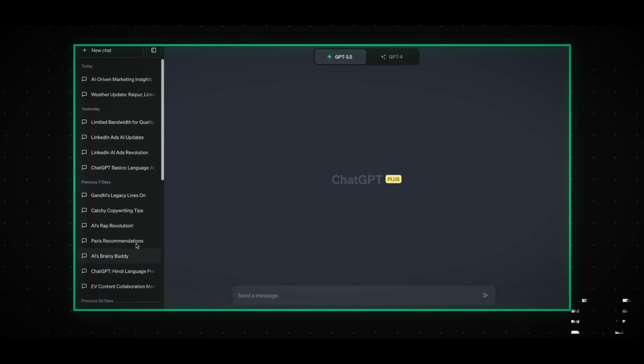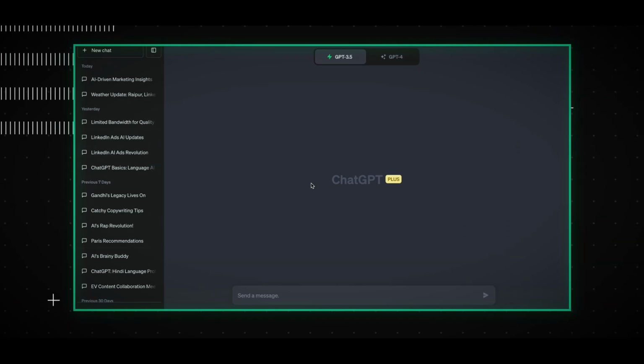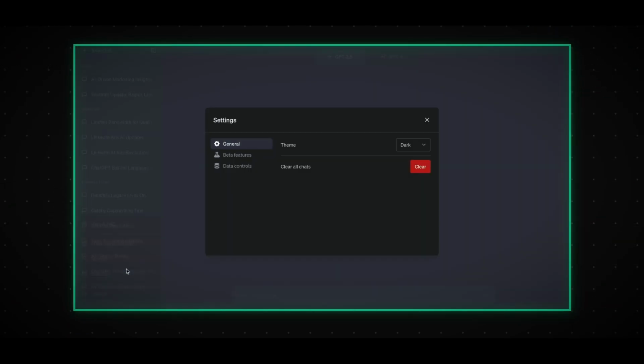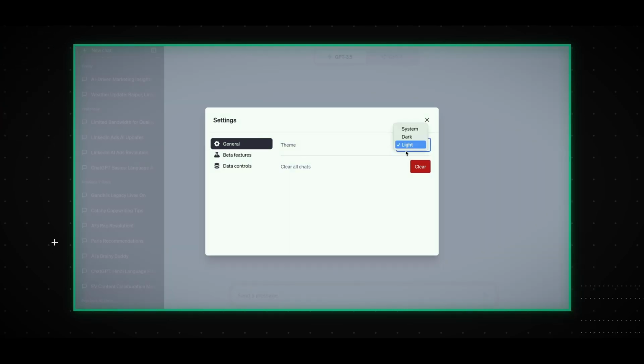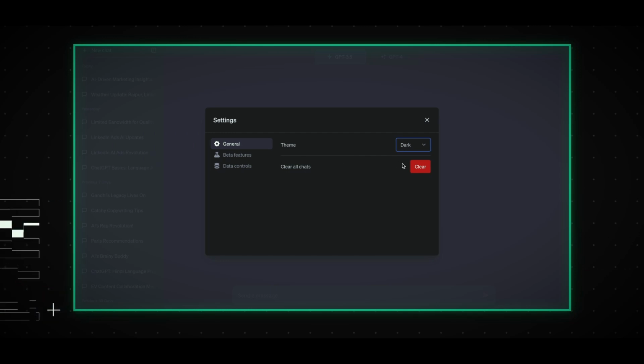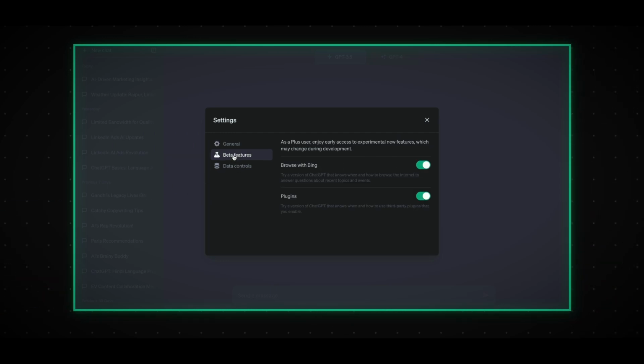So after getting the verification done, you will see this. ChatGPT's dashboard is pretty simple. To know more about it, you need to go to settings and there are like two themes. One is light and second is dark. And apart from that, you can clear the chat from here. I'm going to clear it. So apart from that, you can browse with Bing. With this, you can actually get the updated information of all things which you want to search for.